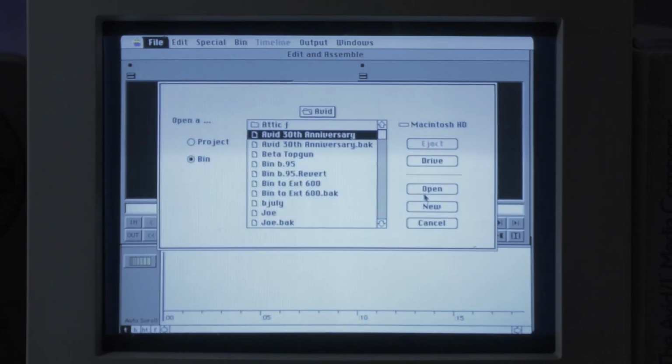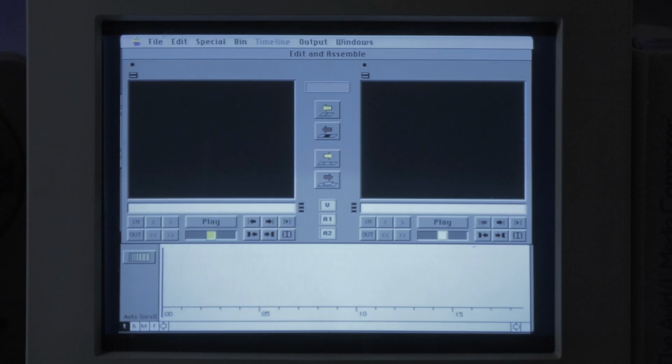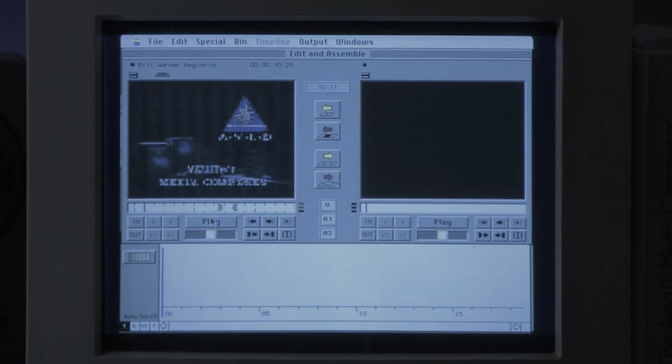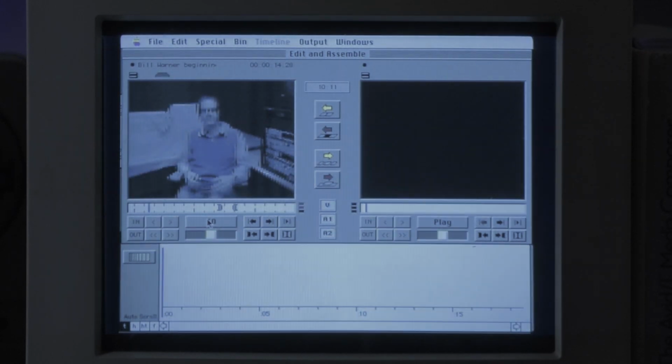open up our project. Okay, so now that we have our bin open, let's bring our clip over. And so here it is. Now I know what you're thinking, the resolution.